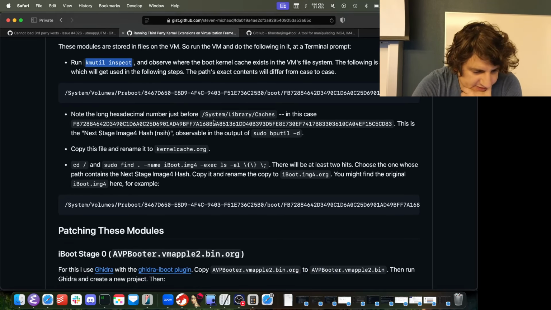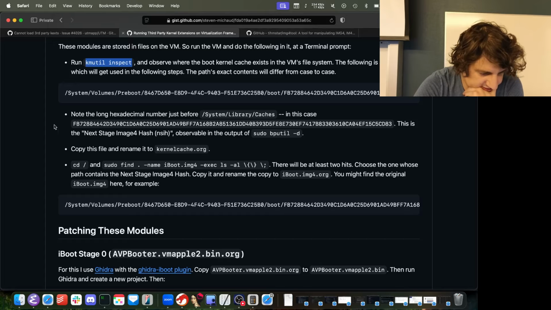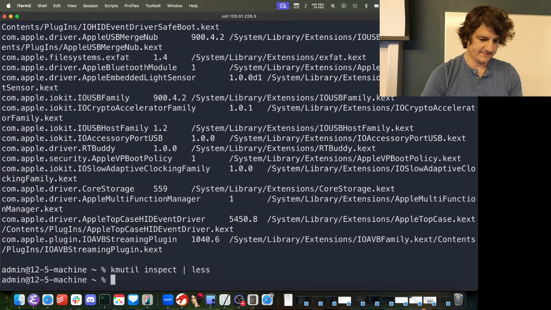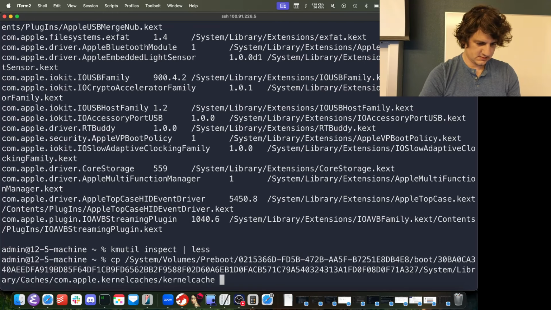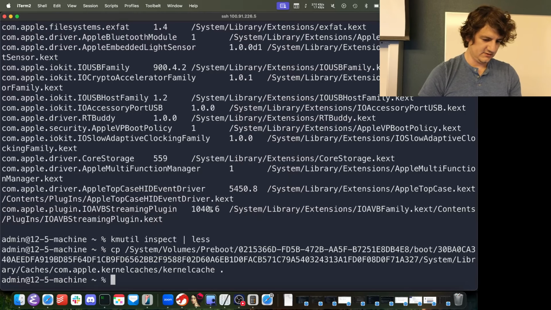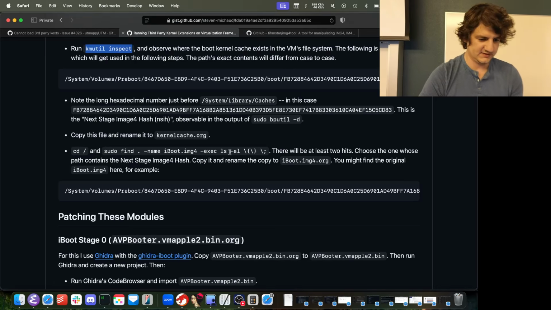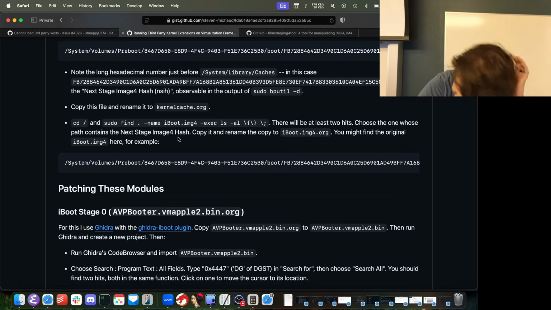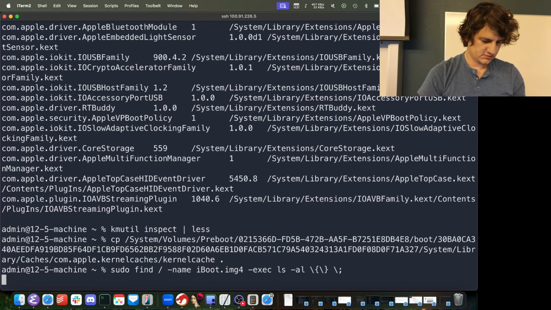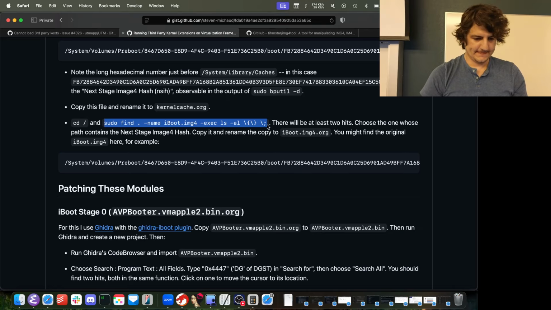Okay, note the long hexadecimal number just before system library caches. In this case, this is the next stage image for hash, NSIH, observable in the output of sudo bputil -d. Copy this file and rename it to kernelcache.org. Yes, sir. Okay. All right, and then we need to get it back to our machine. If we need to get two files, we can just do that at once. Sudo find. Okay, we need to find this. There'll be at least two hits. Choose the one whose path contains the next stage image for hash.